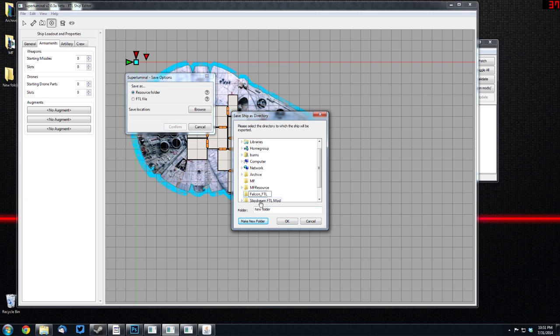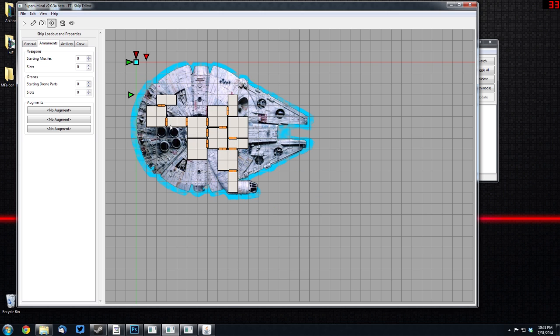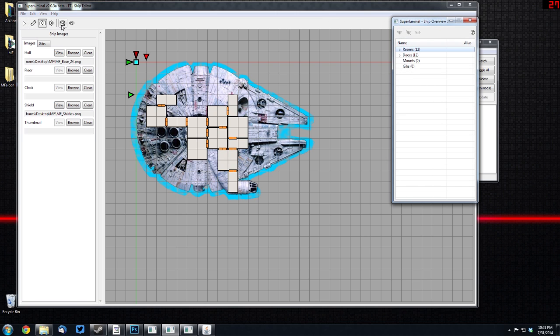Okay, so we're gonna make a Millennium Falcon FTL. We're gonna save it. Hopefully that'll work like a charm. And we're good. Okay, so we save that as a resource file. That's what we're gonna work with as we go along here. Okay, so where is the place where I set up what's in my rooms?